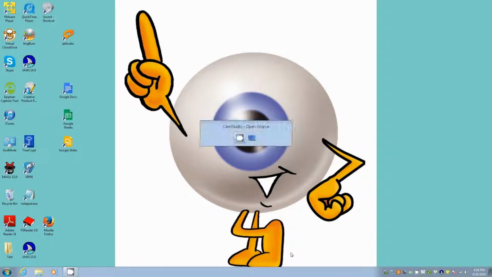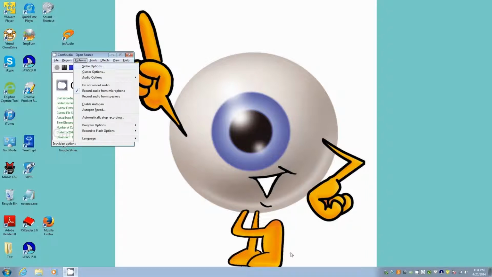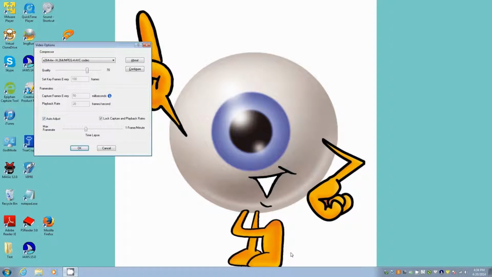Alt-Tab, CamStudio-Open Source. And here in the main interface we do an Alt and the letter O. Alt-O, menu, options menu, video options. To navigate, press up or down arrow, V. Enter, leaving menus, video up.